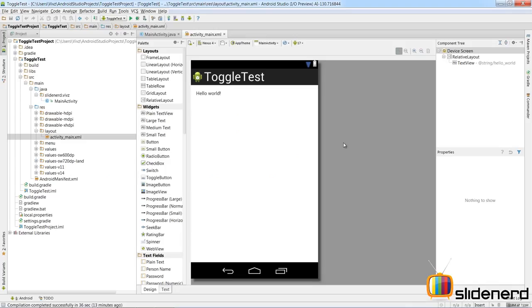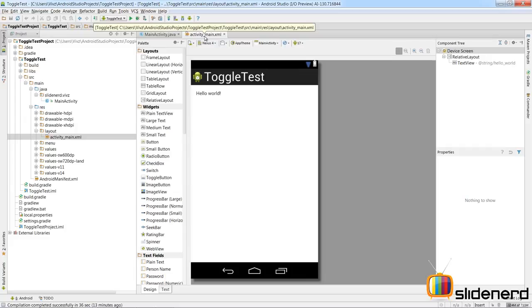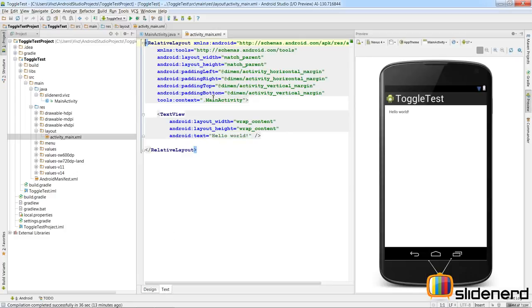So here I'm using Android Studio. I have a toggle test project created, and there is my MainActivity.java which has nothing inside, and my appearance is defined inside the activity_main.xml, which simply says hello world at this point. Now this is the design view. You can go to the text view and you can see what is there inside, right?